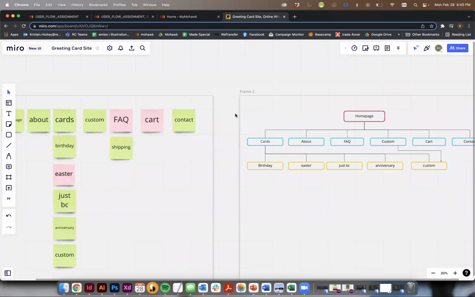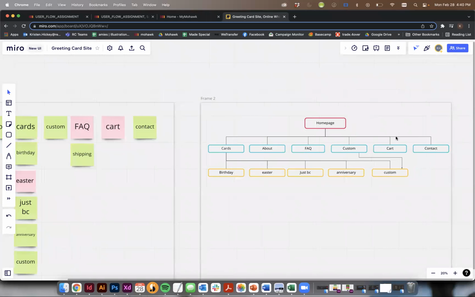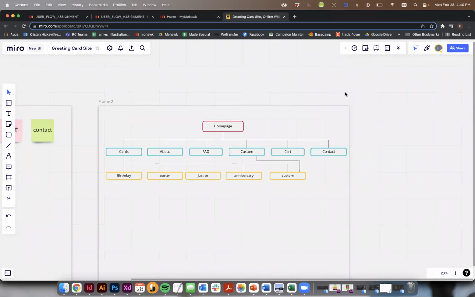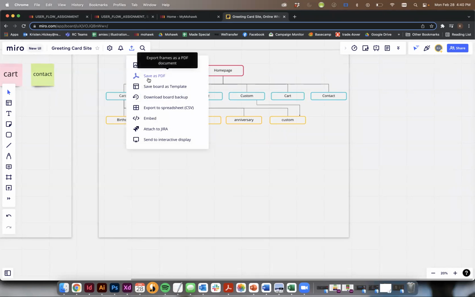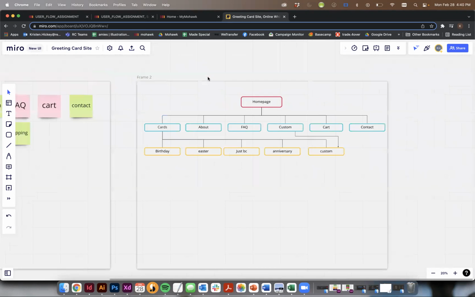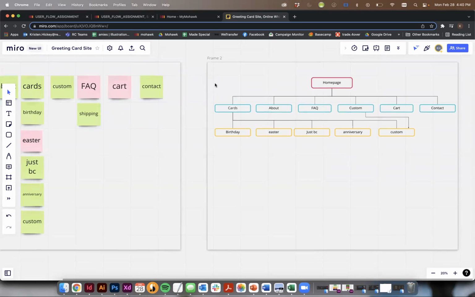You might end up with a few more pages, you might end up with a few more things linked, making sure we're highlighting our main features on our homepage, and making sure you accommodate all of your actual pages here. Then once we are done, we click up here, we export, and we can save this as a PDF. It's going to take those two artboards, make it a PDF, and you can add that into your presentation.